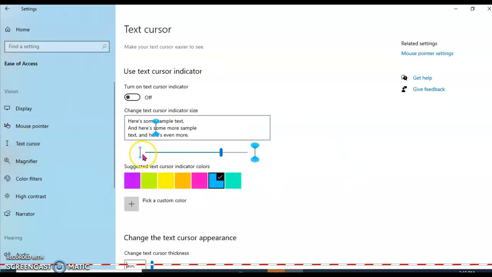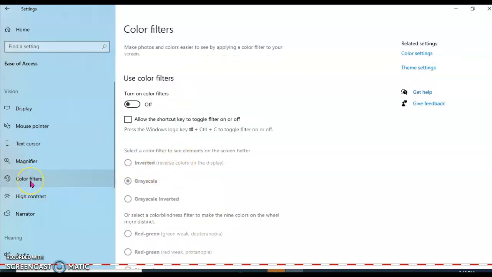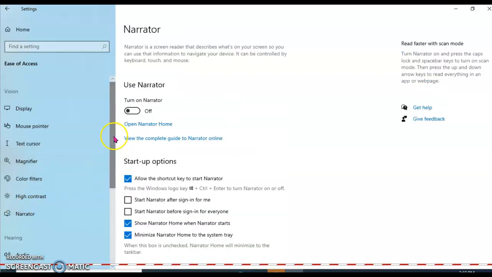I also love the text cursor. So as you can see, a regular text cursor, for me, I can actually have difficulty knowing where it is. So you can increase the size of it and change the color of it, which is perfect for anyone that really has trouble maybe with spatial orientation. So it also comes with magnification, color filters. So any students that need help with contrasting and even narration.